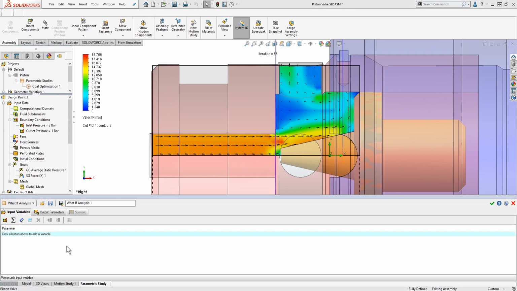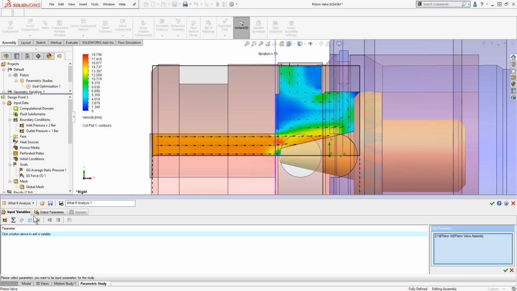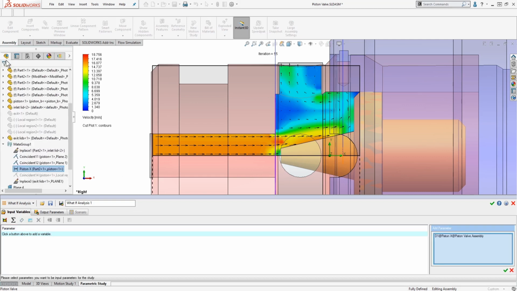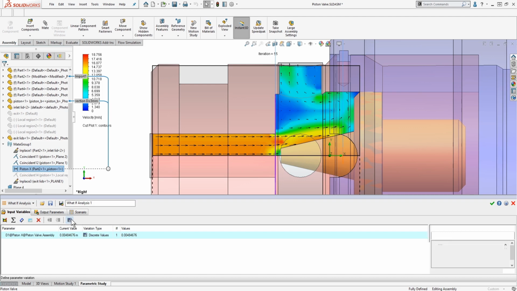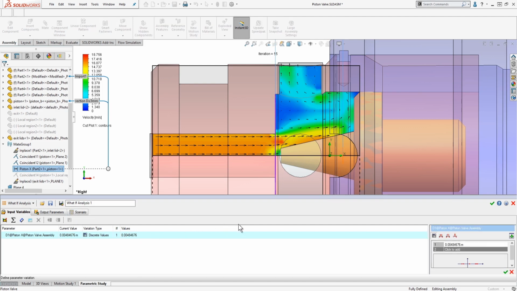For our first input variable, we will choose the same dimension within the distance mate that dictates the position of the piston. This time, rather than specifying a range, we will specify discrete values.